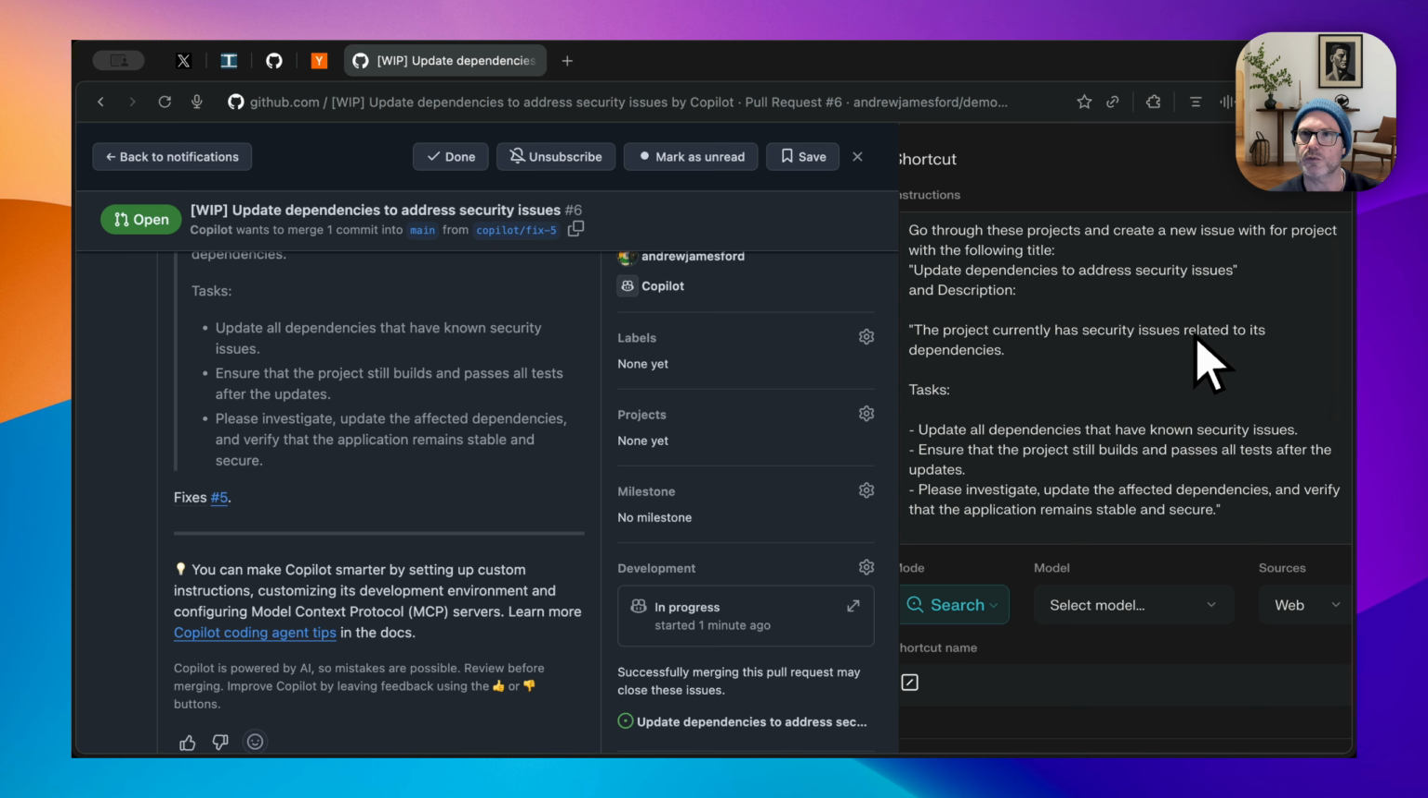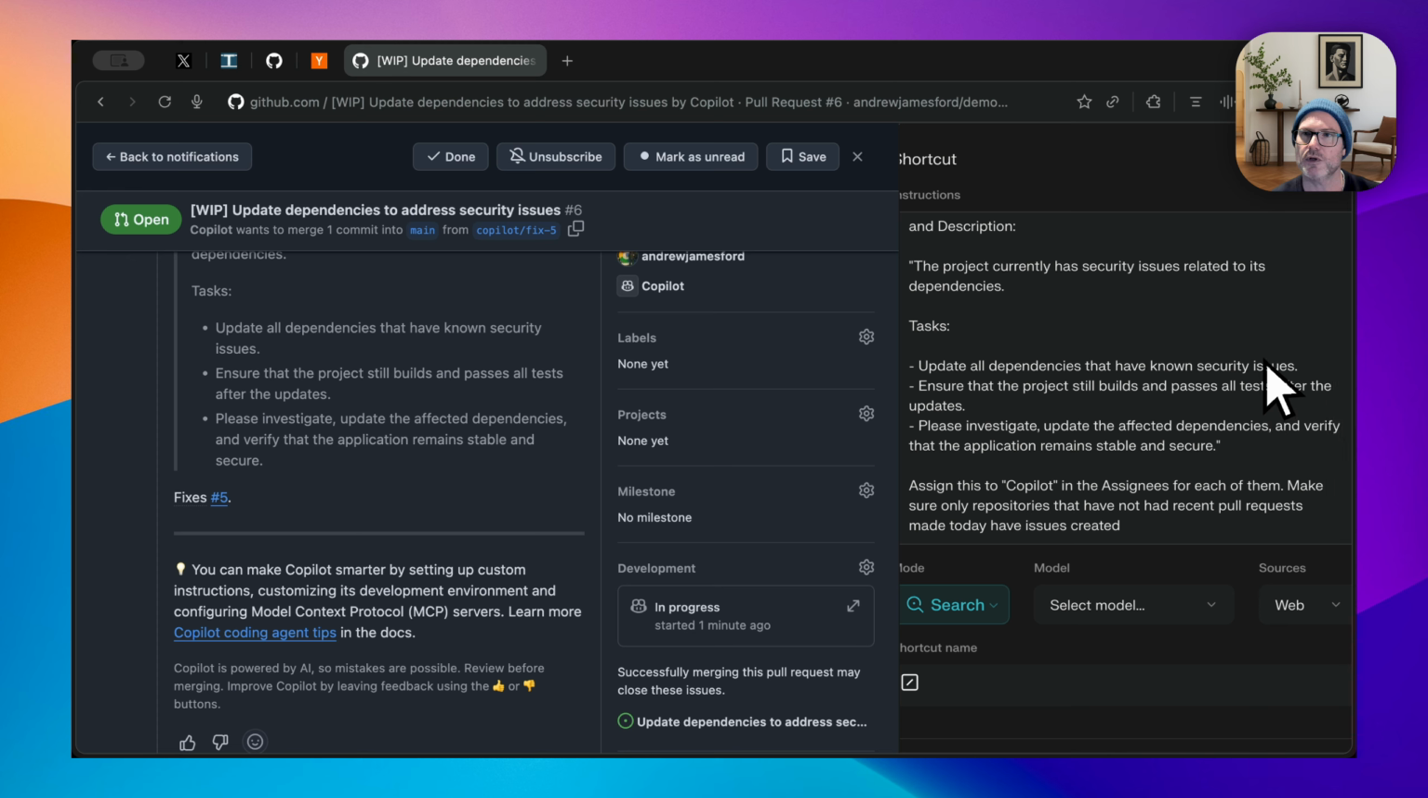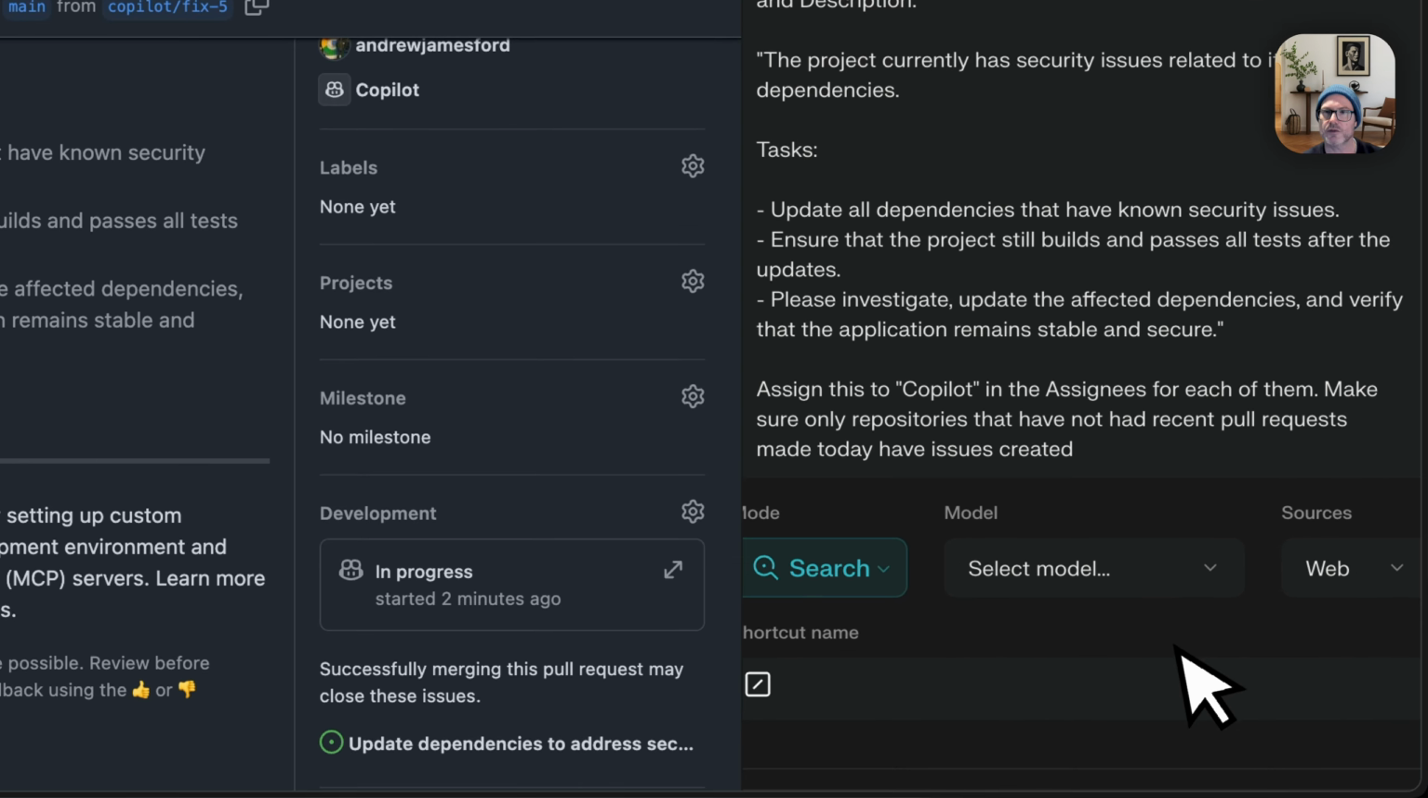This is actually probably a little bit better than the previous one I had. Go through these projects, create a new issue with the project. So this is exactly what we put in there. Assign the Copilot and assign each of them. Make sure any repositories have not had recent pull requests made today. Cool. So it's got exactly all the things that I had there previously.